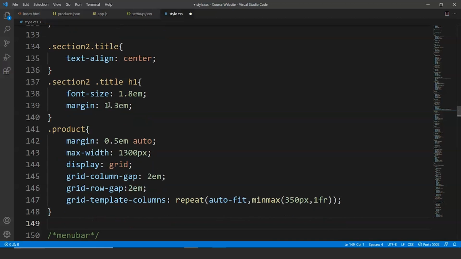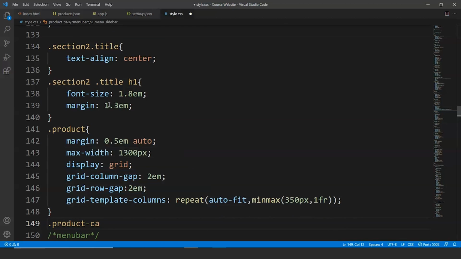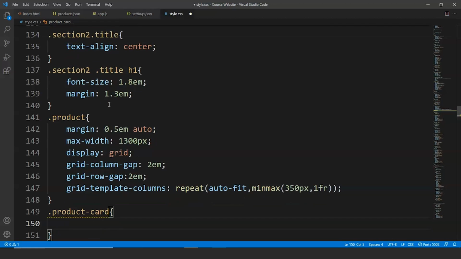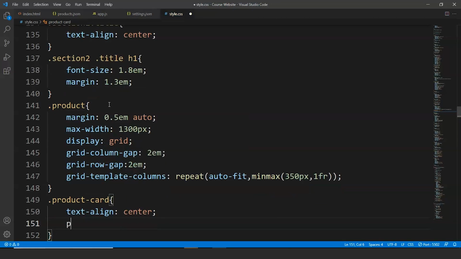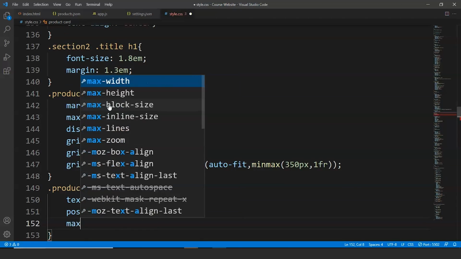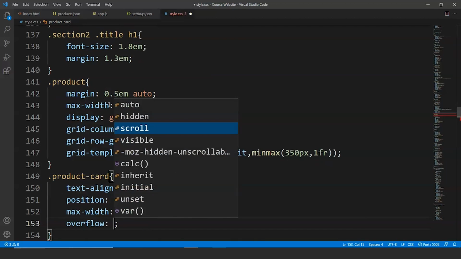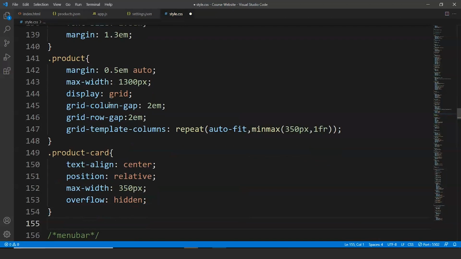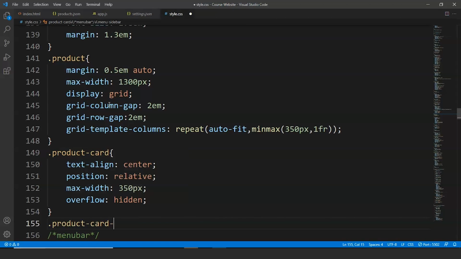Fine. Next up we'll write here .product-card, and now we are going to write here text-align as center, position as relative, max width of the grid is going to be 350 pixels, and the overflow is going to be hidden. Next up we'll write here .product-card image.